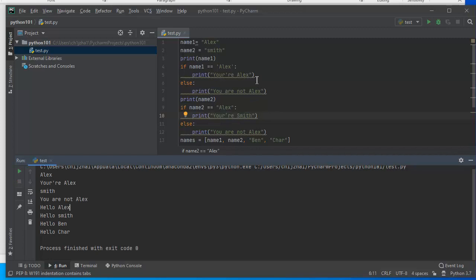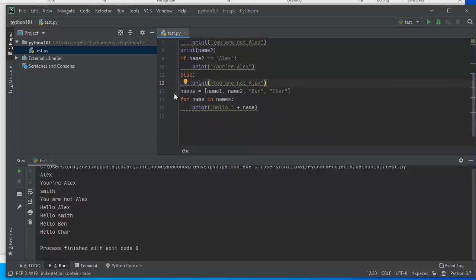Okay, the first one I already explained, and then the second one, because this name is actually Smith, but we're comparing to Alex, so you're Smith but actually not Alex. Somehow I screwed up this part, so it should say you are Alex right here. Now you can see the list example here. You can put everything in the list and loop through each element inside it, and print out hello.